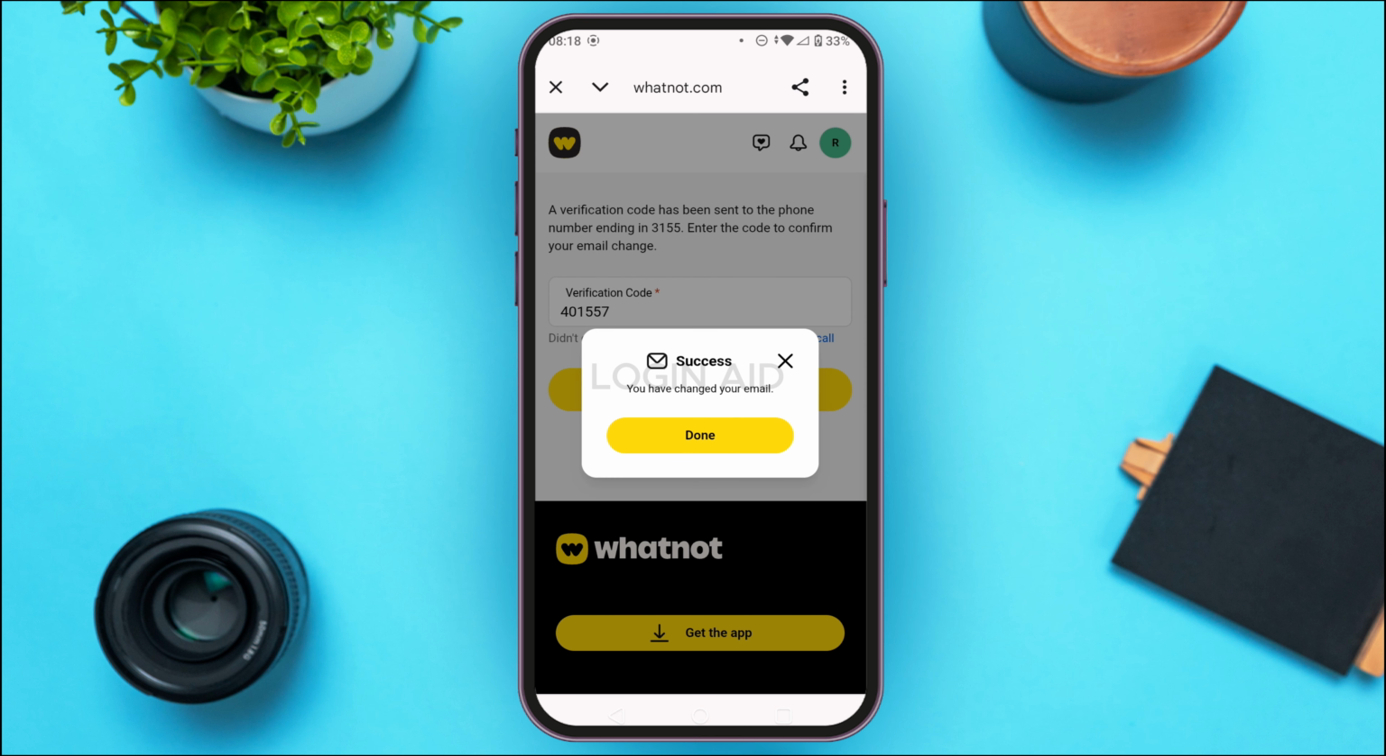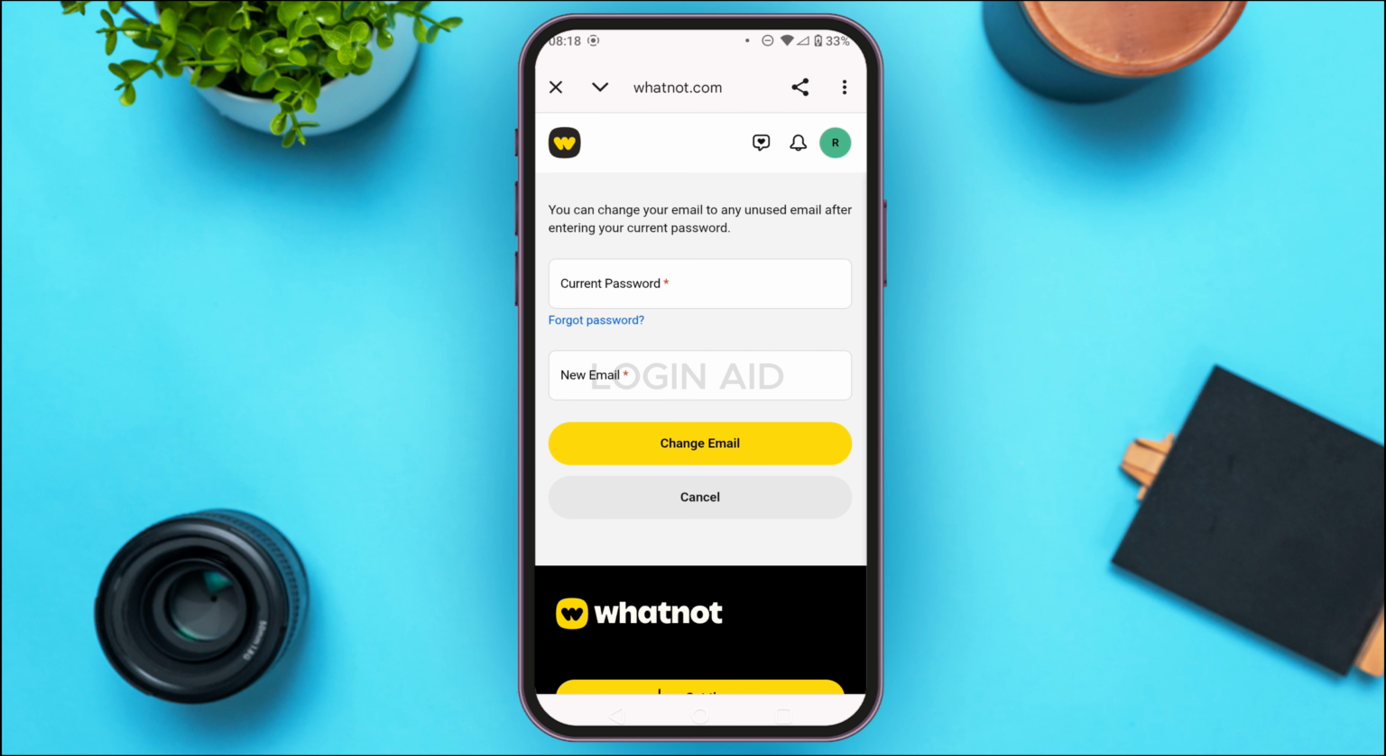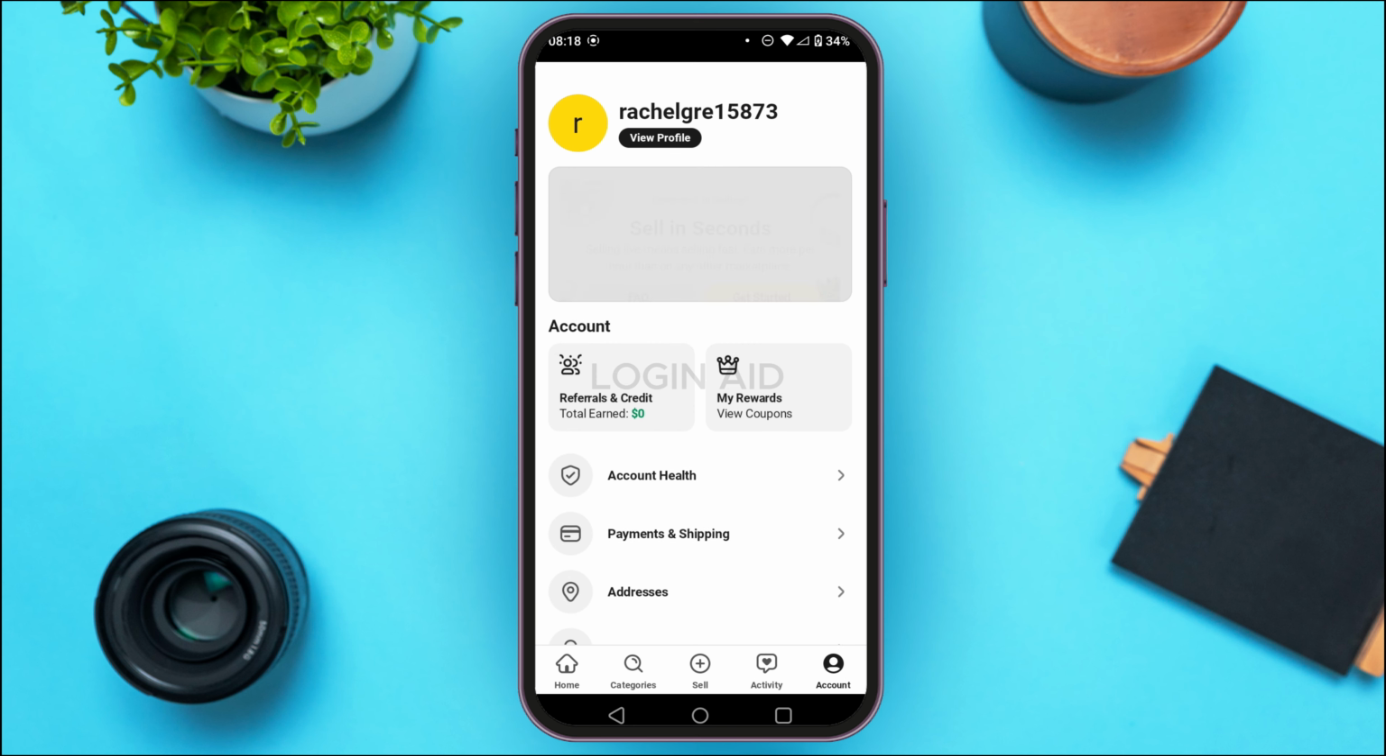Now you can see over here your email has been successfully changed. So like this you'll be able to change your email. So that is how you change email address on Whatnot.